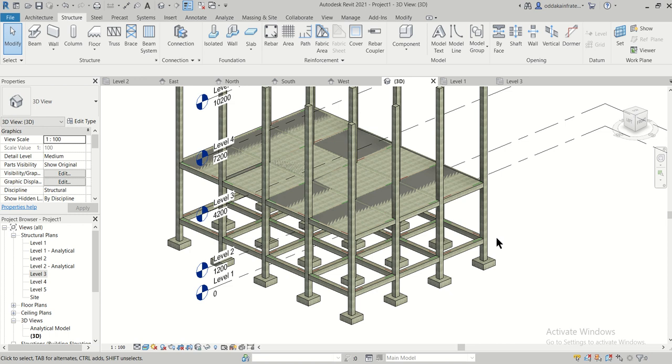So these are the 3 steps which are very important, and apart from the generation of the drawings, you can also generate the bar bending schedules or the quantity of rebars which you will use in a particular project.